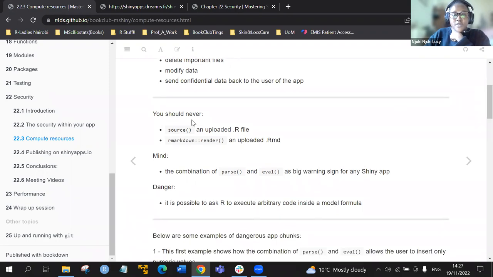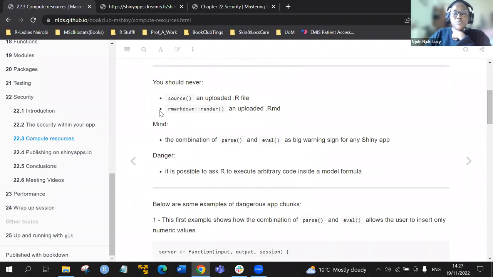Therefore, we are advised that we should never put the source function in an uploaded R file or render an uploaded RMD file in a Shiny app. This is a situation where you have created a Shiny app that uploads either an R file or an R markdown file. You should never run a source function or render that uploaded R markdown. We should also bear in mind that the combination of the parse function and the eval function is a big warning sign for any Shiny app.